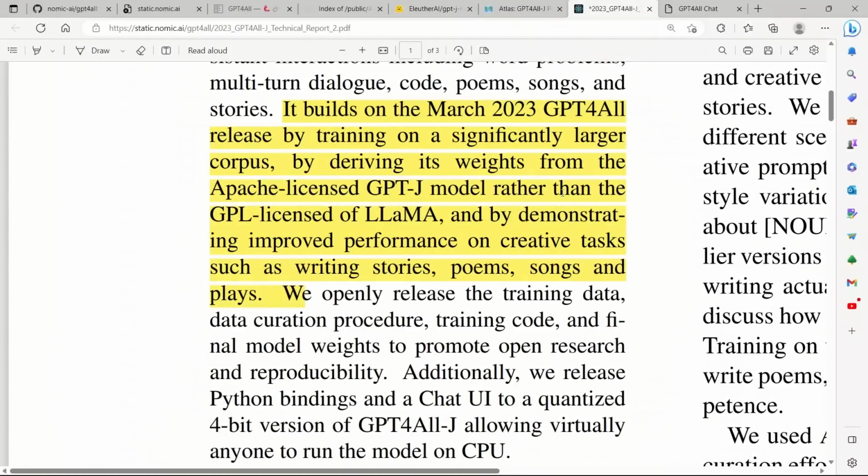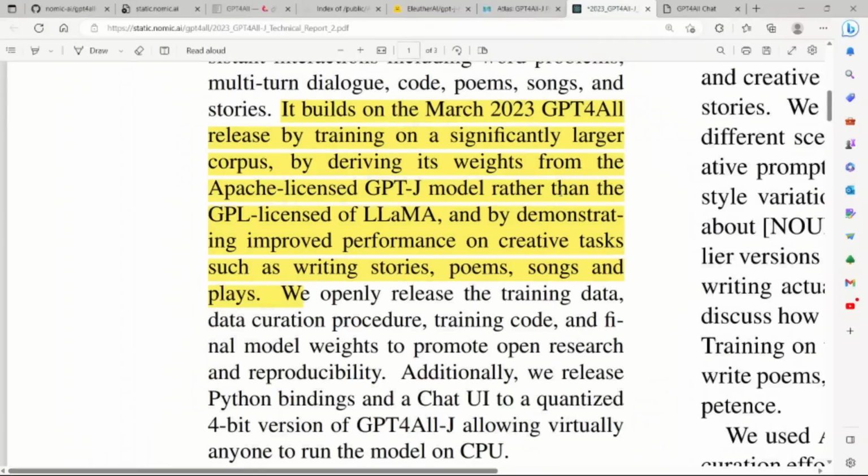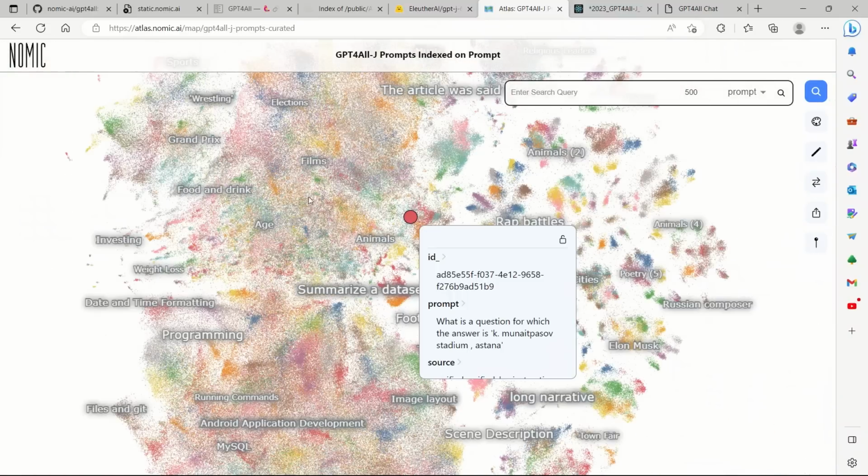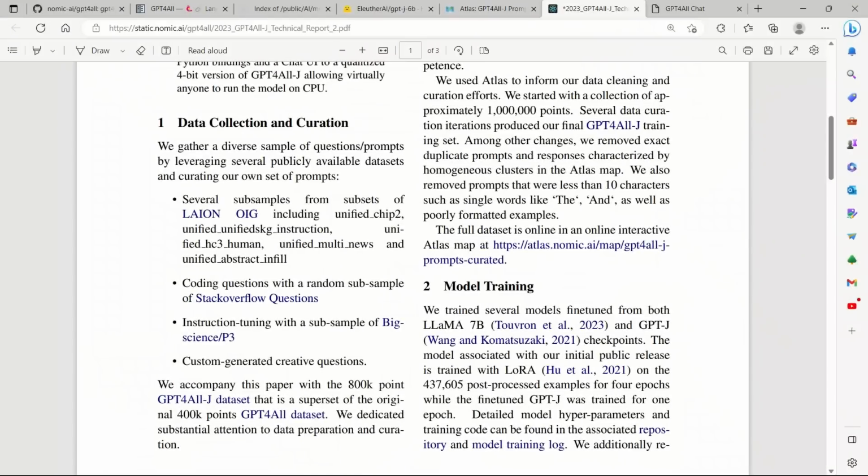So this new model is Apache license rather than GPL license, which means that you can use this commercially. As before, both the model and the data is open source and freely available for you to experiment with it. And they are providing this interactive map so you can look at each and every training instance that they used. They have really expanded their training data set, so now it's around 800,000 data points. And now they have included specific coding questions as well as Laion data set, and then there are some custom generated creative questions as well.